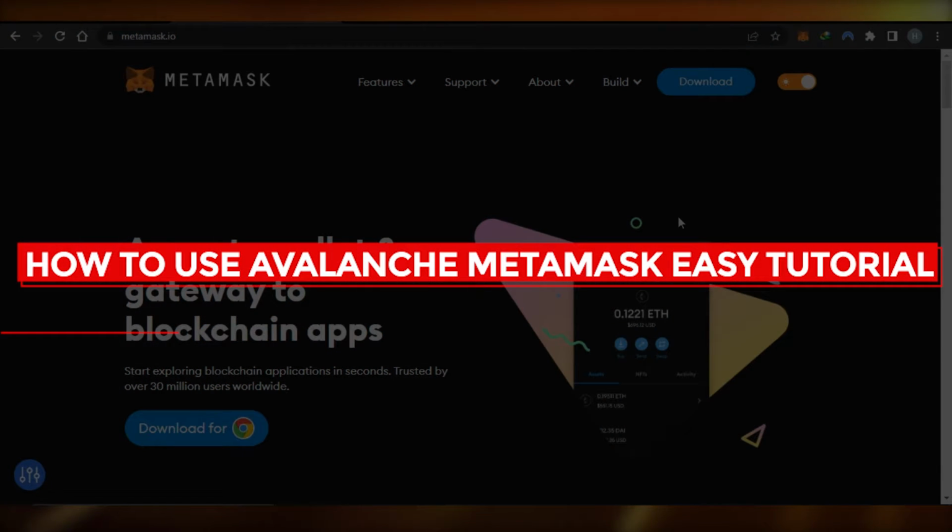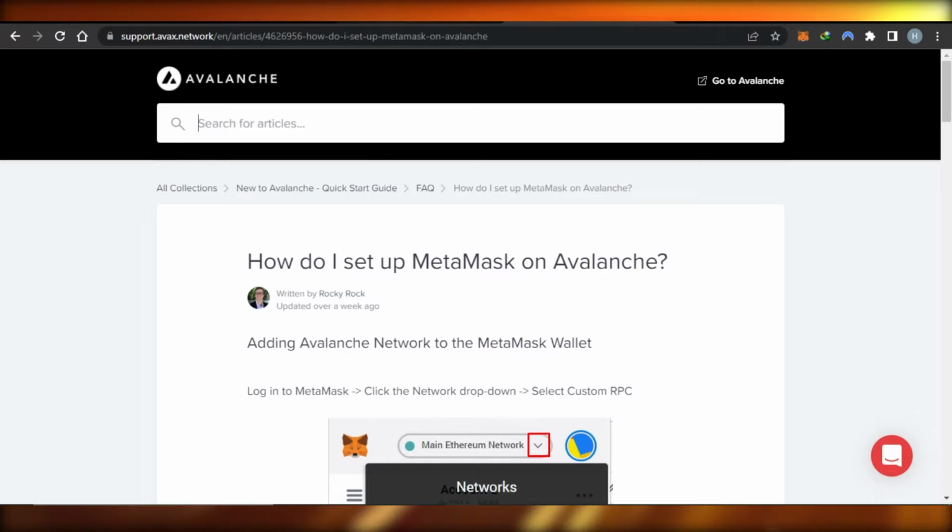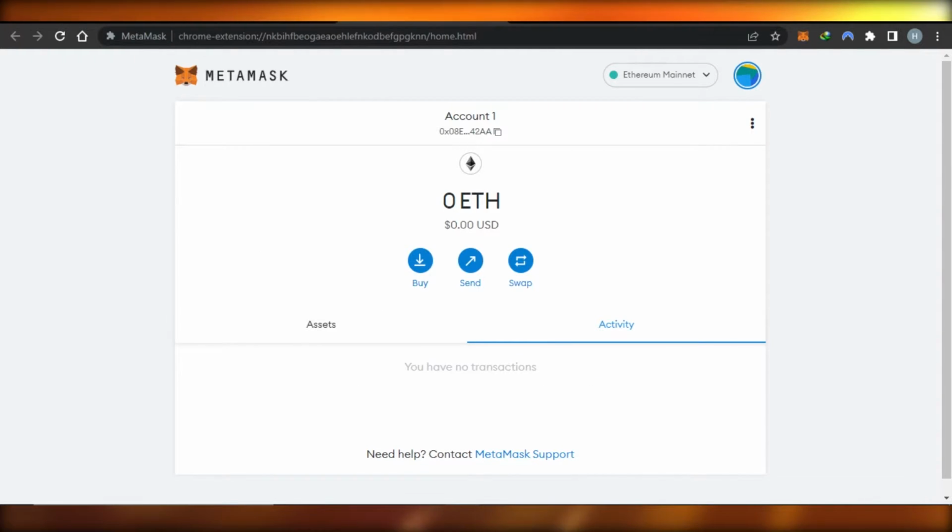How to use Avalanche MetaMask easy tutorial for beginners. Hi guys, welcome back. Today I'm giving you a tutorial on how to connect Avalanche network to your MetaMask wallet easily. So let's get started.